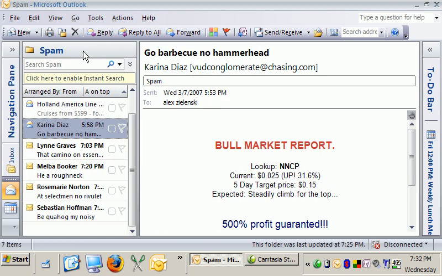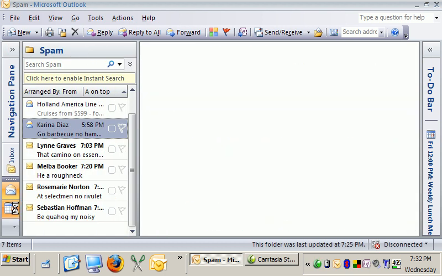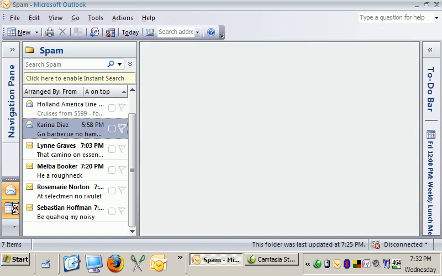I'm going to hide that back, and let's go to my calendar. So here's my calendar view.